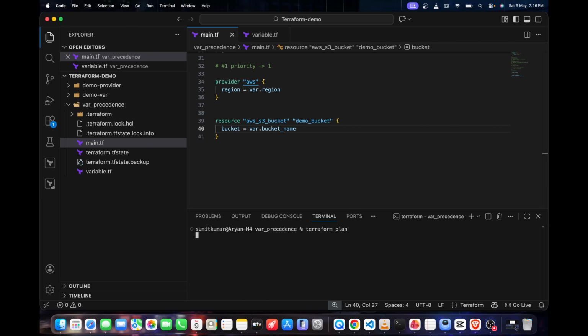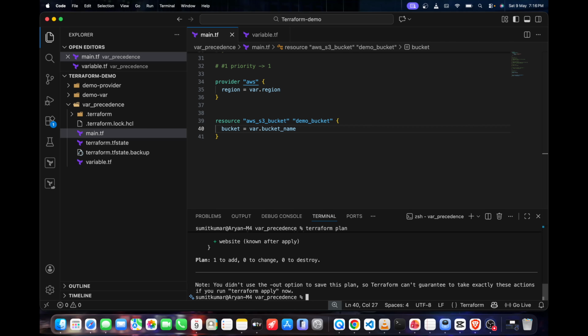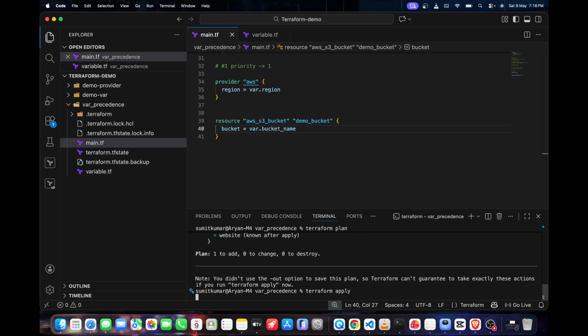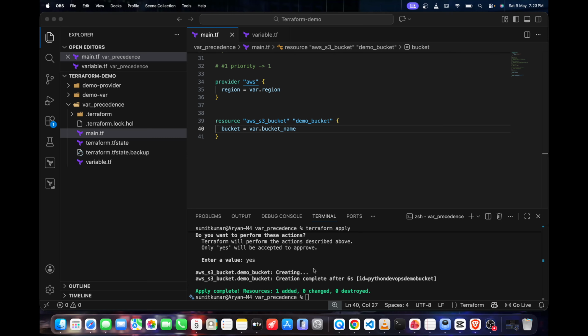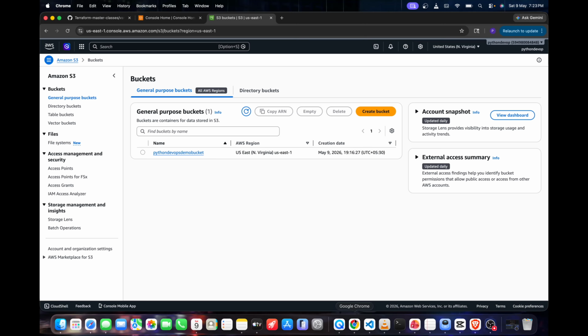Okay, I made so many mistakes on the CLI itself. And then Terraform apply with the hyphen auto approve flag. Let's run the apply. We will pass yes as we got the prompt. Yes. Okay, as the bucket is created, let's check in the console. Let's refresh this one. So we got the bucket Python DevOps demo bucket. Okay. Now what are we going to do?